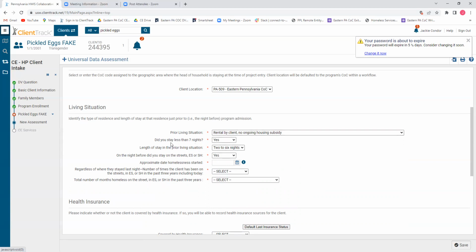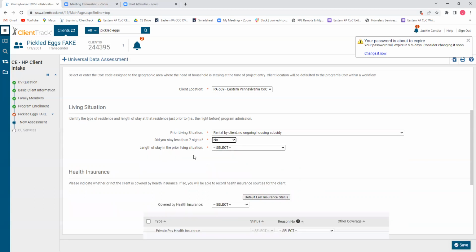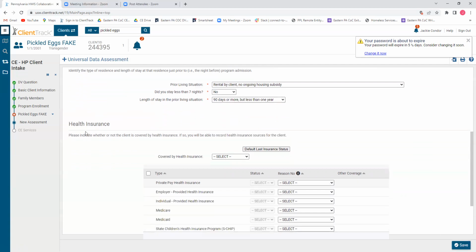Now, if this client did not stay there less than 7 nights, there will not be additional prompted questions. It's just going to ask us how long have they been in that living situation. So we're going to say 90 days or more, but less than a year.